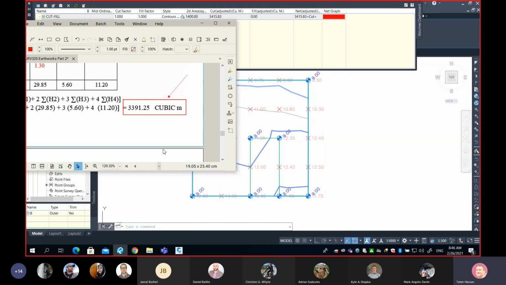I guess it depends on the data that you've put into Civil 3D. If you're carrying more decimal places and whatnot, then Civil 3D should technically be more accurate. But if you don't, then your hand calcs could be more accurate.